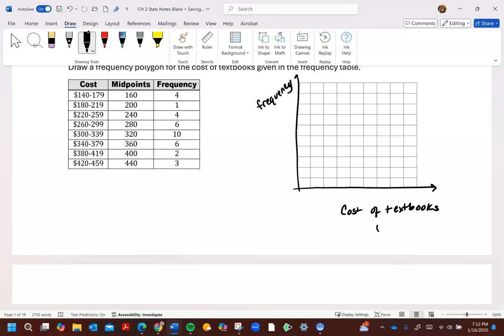And this is midpoints. You don't really need to specify that. You're just saying it's a frequency polygon, so we know it's midpoints. And then you would label right here. We're going to start with 160, 200, so on and so forth. So you can go ahead and put the labels in there, and then you can number these 1, 2, 3, so on and so forth.